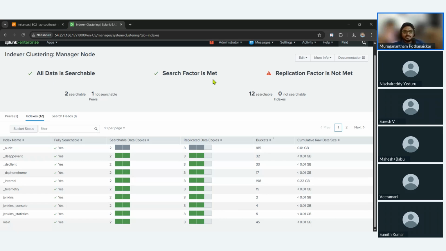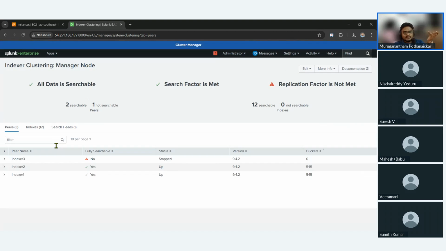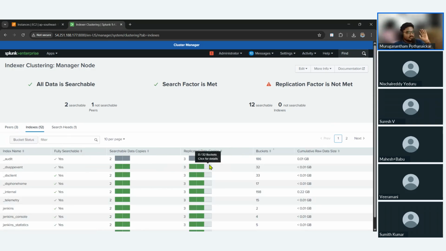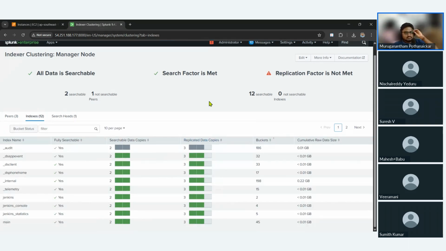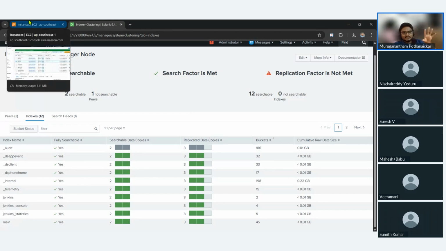Now your end users are safe because they will get the data continuously. But as an admin, now you are in the limelight, because you need to have the replication factor met. What is the reason? Replication factor we gave 3, but we have only 2 indexers up. So replication factor cannot be met. We are left like this. You see, the third bar is 0. So this is how bucket replication and bucket fixing activity happens.